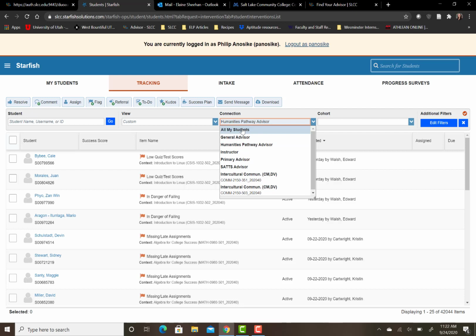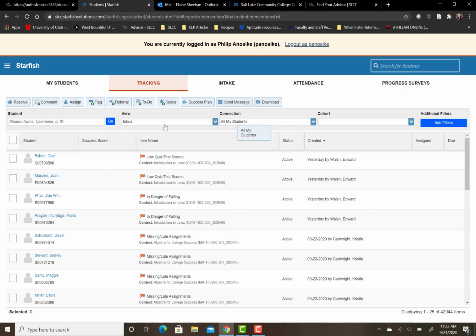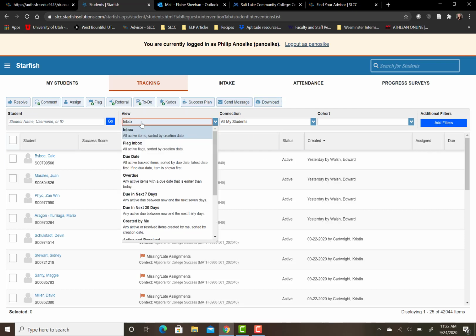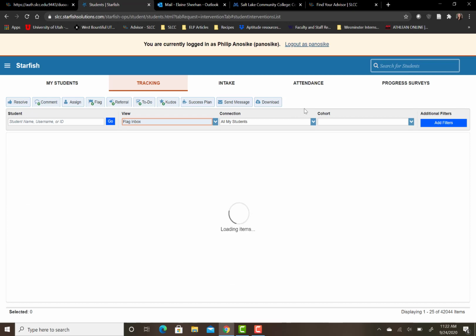view our student list. Now that I have a blank slate on all of my filters, I can go in to my view. And you'll want to do this step first, just to make sure that you're viewing the students you want to be viewing. And here, again, we're wanting to view flags so that we can better support students who have flags. So we're going to click on the flag inbox. And the first thing it's going to load is all of the students at Salt Lake Community College who have a flag. That's not what we want to see.